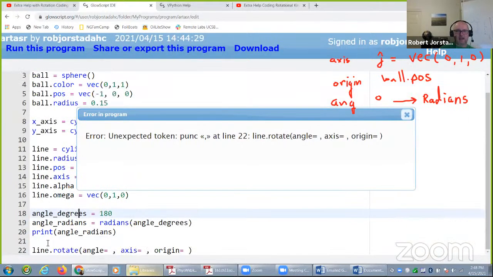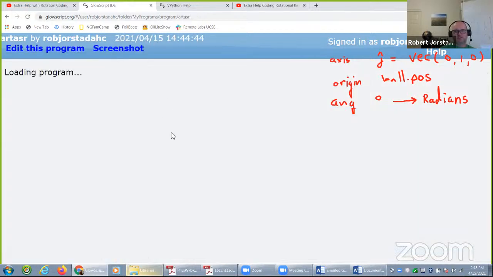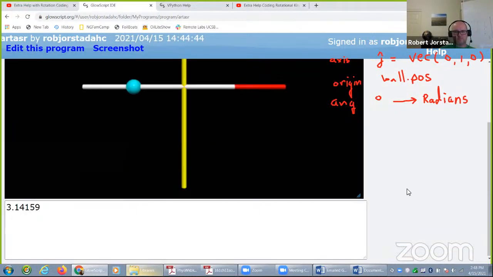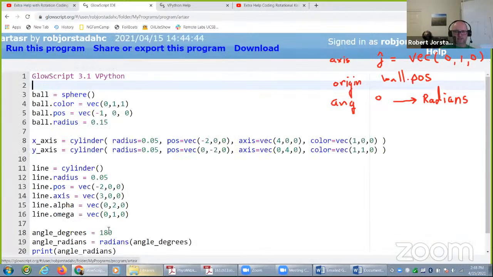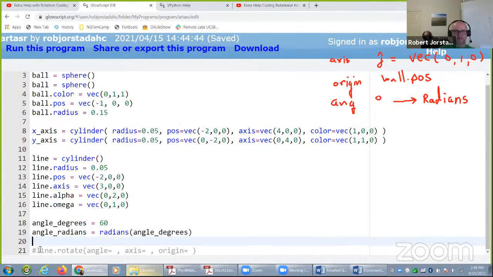Oh, whoops, because I didn't actually work all this. So I could comment this out. And now let's run it just to make sure this is working. Looks like it's working. So now I could go back to that 60 degrees that somebody said. And now I don't really need this print statement anymore. I'm confident that it's working right. So let's go back down to here.